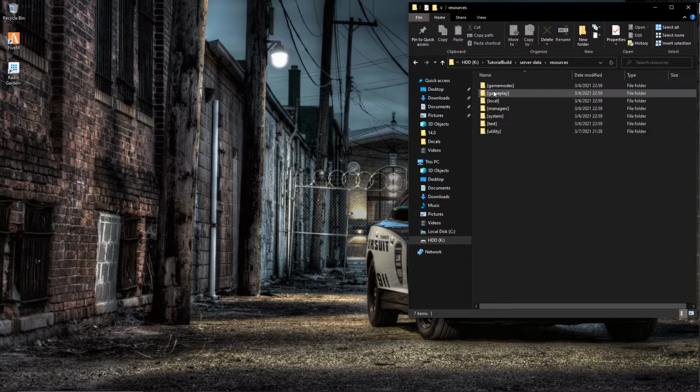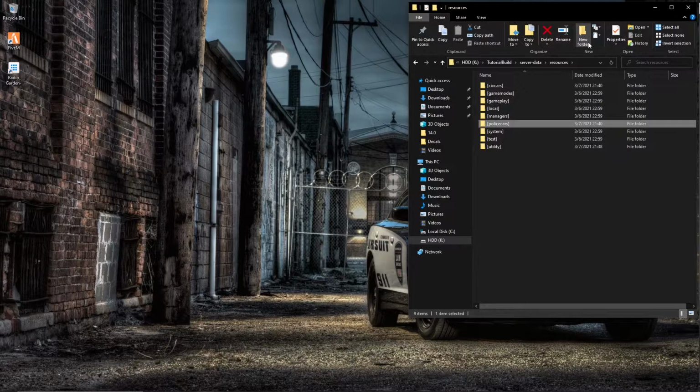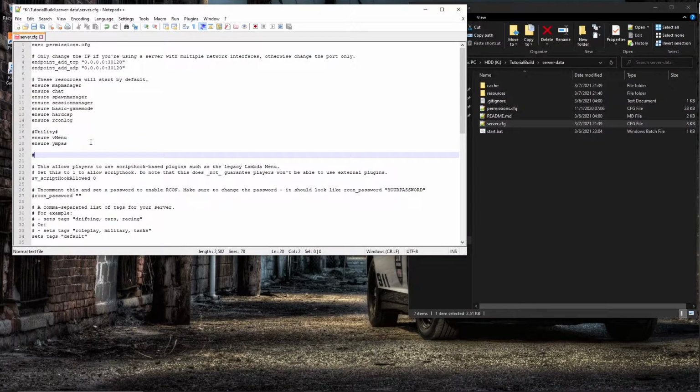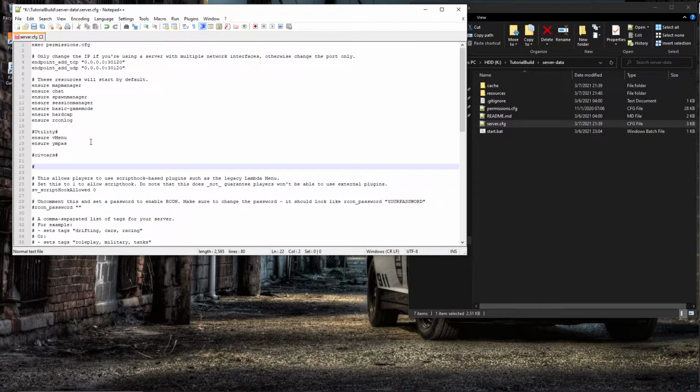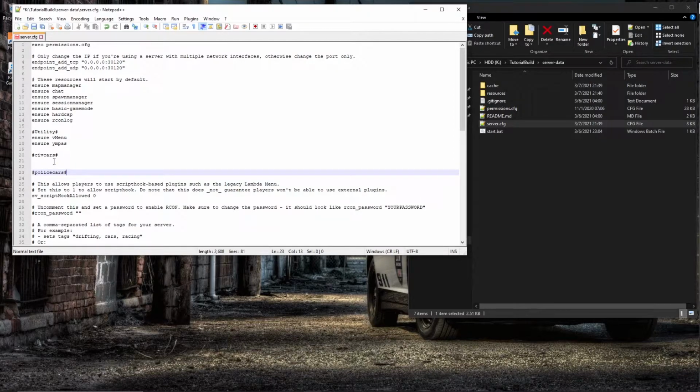So in our resources right now, we're going to create a new folder. So it's going to be bracket civ cars in my case. A new bracket, we're going to do police cars bracket. So I just created 2 new ones, so we're going to have to go back to our server.cfg, and we're going to have to enter civ cars, enter police cars. So what we're doing here is basically just creating our new places to put cars. Let me find a car for you guys.